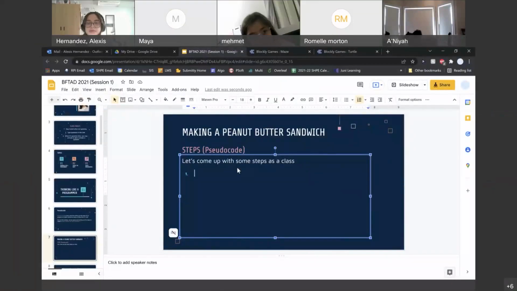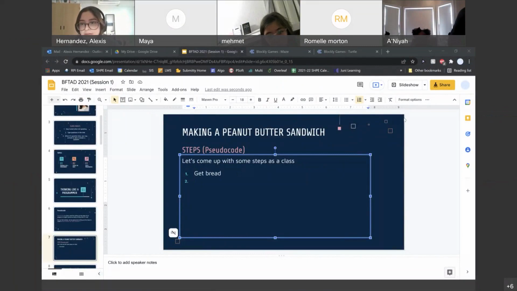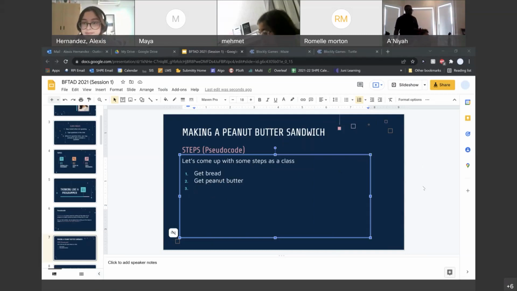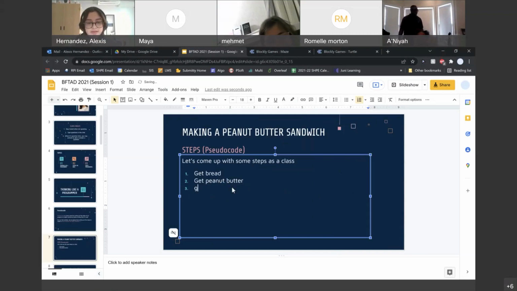We're going to come up with some steps as a class first before we get into what they actually should be. Can anybody give me the first step to making a peanut butter jelly sandwich? Get bread. Get the bread, awesome. We can say get bread. Can anybody give me the next step? You can type it in chat or say it out loud. Let me look at chat. Get the peanut butter, awesome. What's next? Get the jelly. Yeah, awesome.